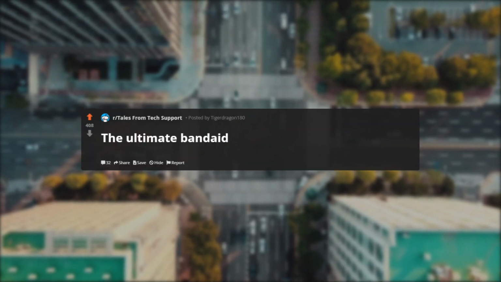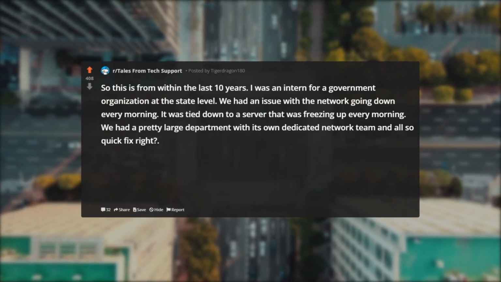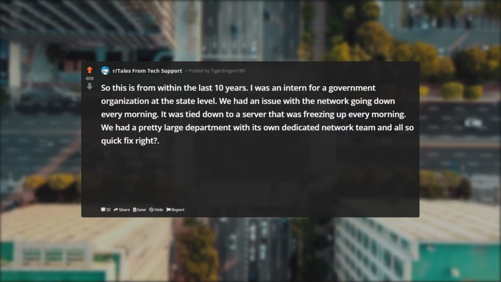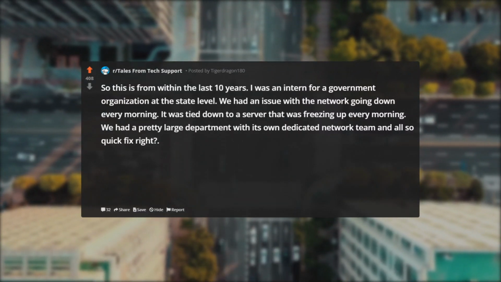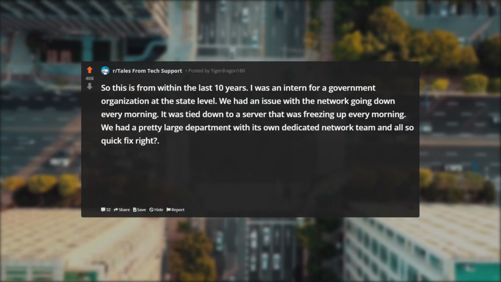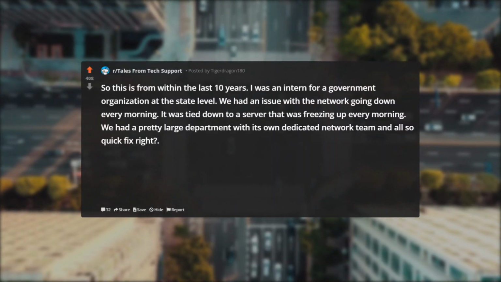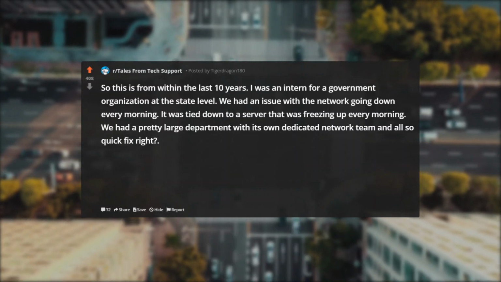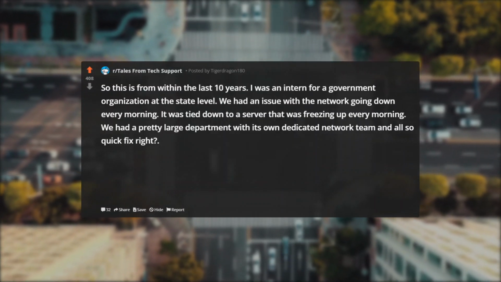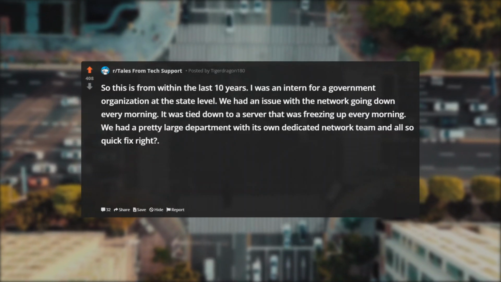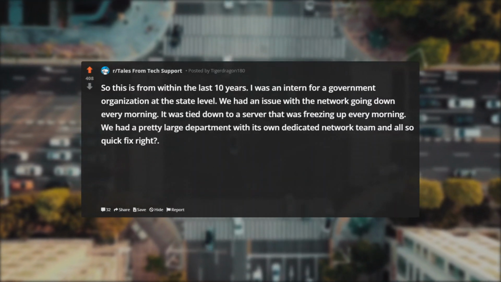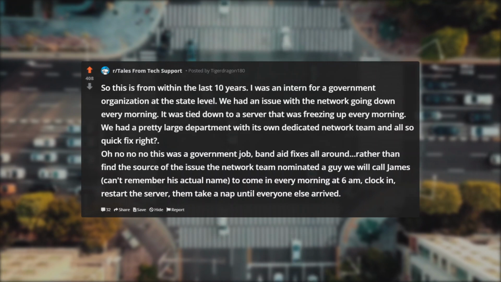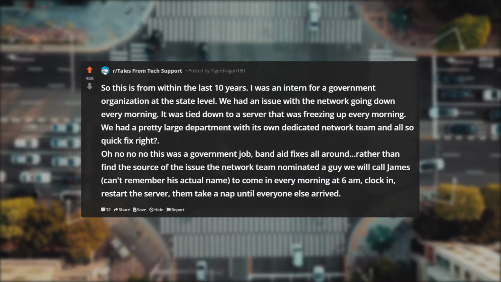The ultimate band-aid. So this is from within the last 10 years. I was an intern for a government organization at the state level. We had an issue with the network going down every morning. It was tied down to a server that was freezing up every morning. We had a pretty large department with its own dedicated network team and also quick fix, right? Oh no, this was a government job, band-aid fixes all around.